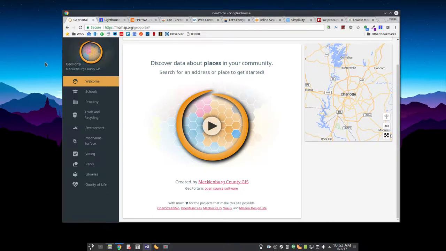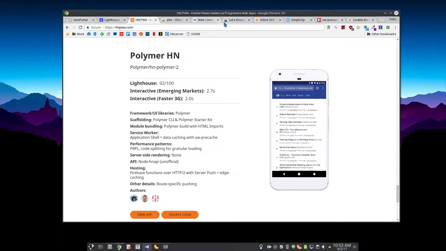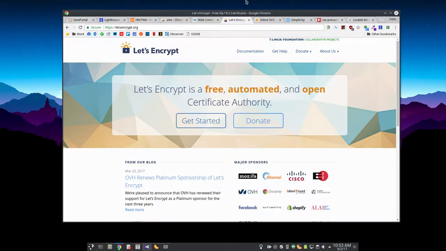And that was fairly straightforward. GeoPortal's on a DigitalOcean droplet with Linux and Nginx. I use Let's Encrypt and their cert bot, and it's fairly straightforward to set up and have it make your certificate, and then you're on HTTPS.